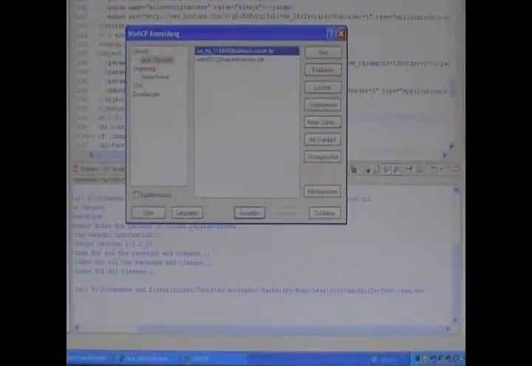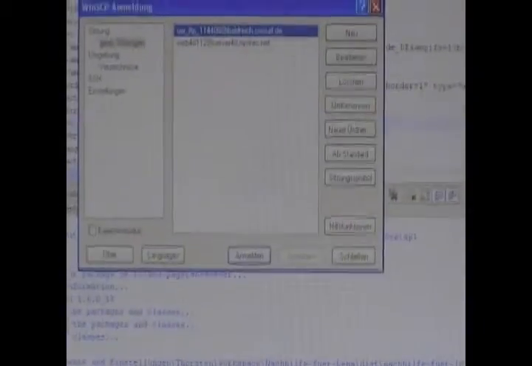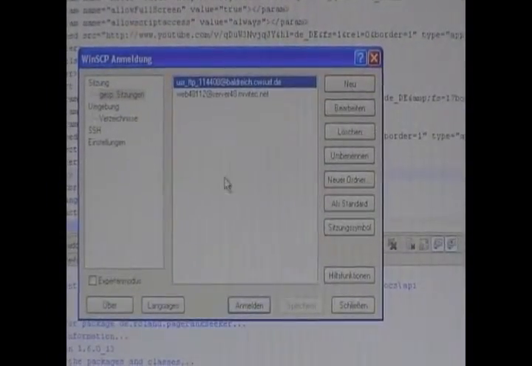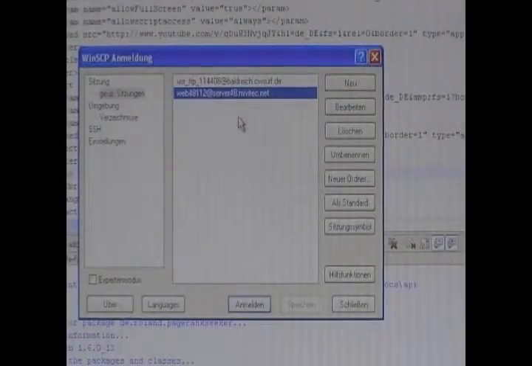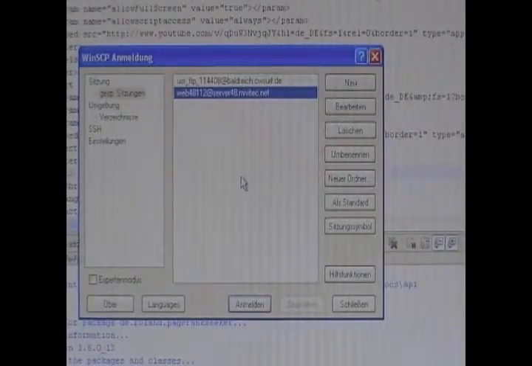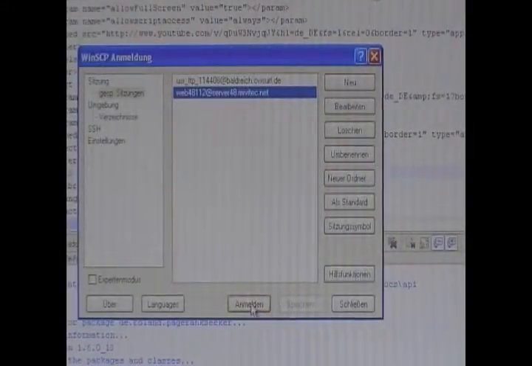Now I must upload it to my web server. Therefore I'm gonna use a tool which is called WinSCP. It simply does some FTP transfer, and I've got 2 servers there, and this one is the one I need for my web page.